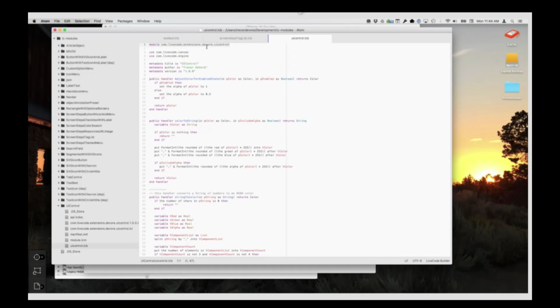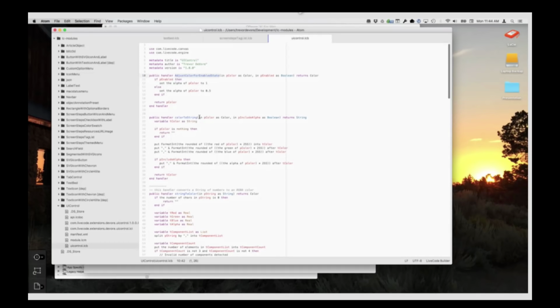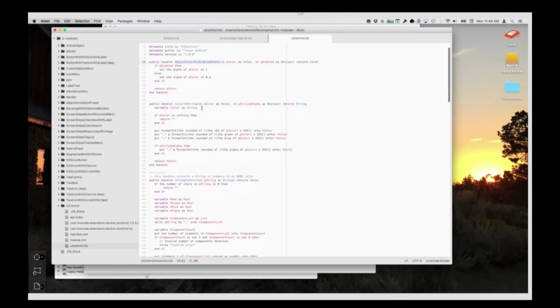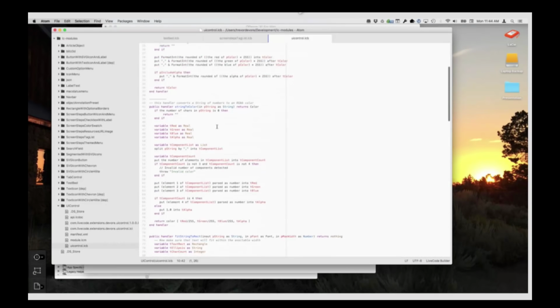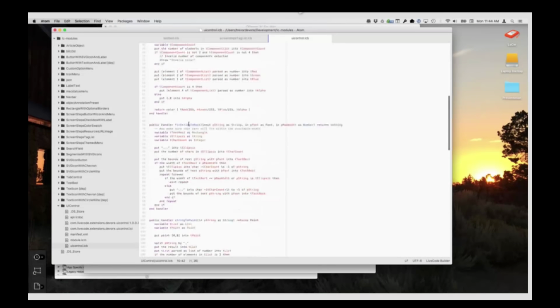And so I adjust colors based on whether or not the widget's enabled. I'll change the alpha of it. I can convert colors to strings and strings to colors. I can fit a string within a rect. So if you have a text label and I want to fit it in a rect, it'll fit it in that rect and then add the ellipses if the text doesn't fit. Some other helpers in here, one that I really like, scale and maintain aspect ratio transform.